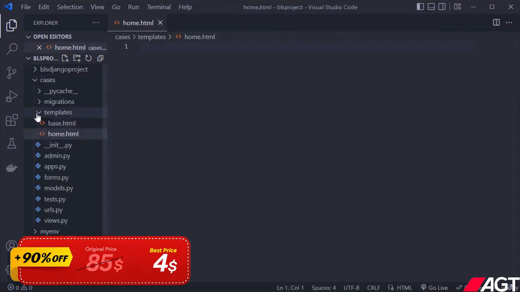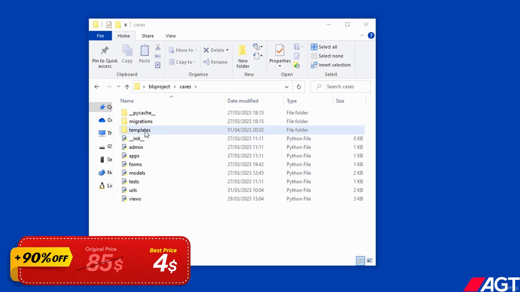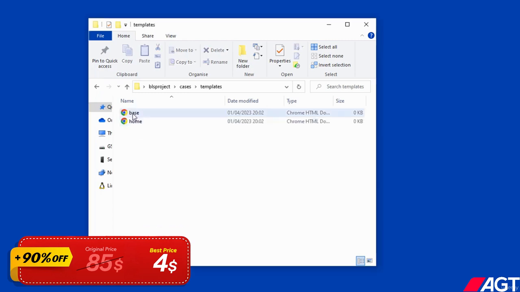Notice that these 2 files I've just created are in the root of the templates directory. This is my project directory. So if I open up the cases directory, which is my Django app, we should see the templates directory I've just created. If I open up the templates directory, we should have 2 template files: the base.html and the home.html.